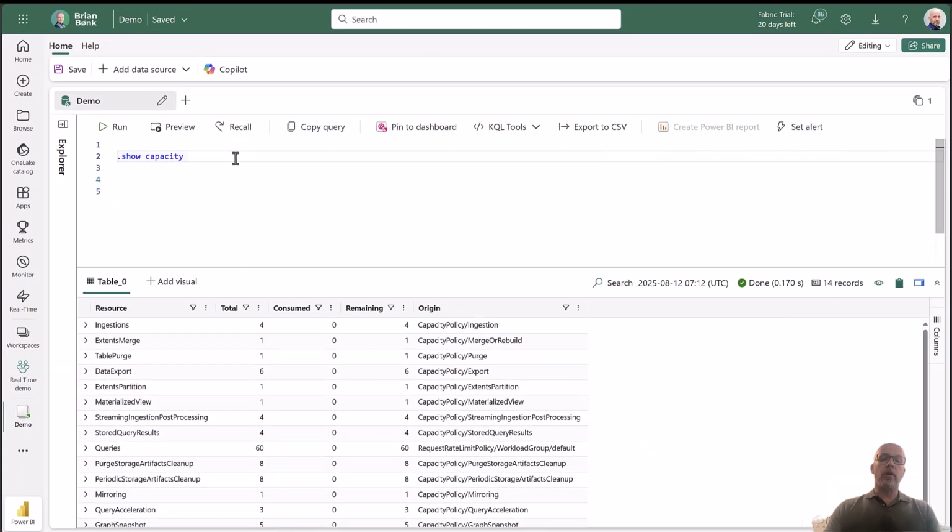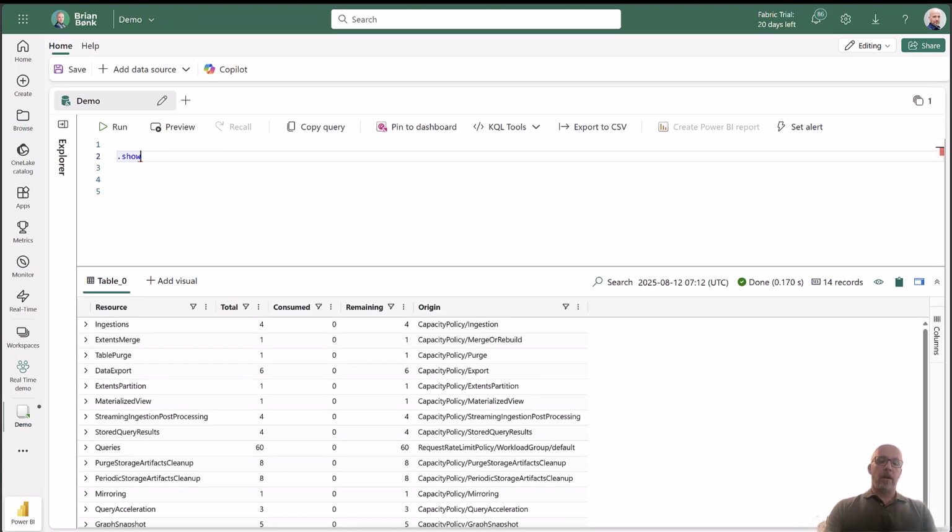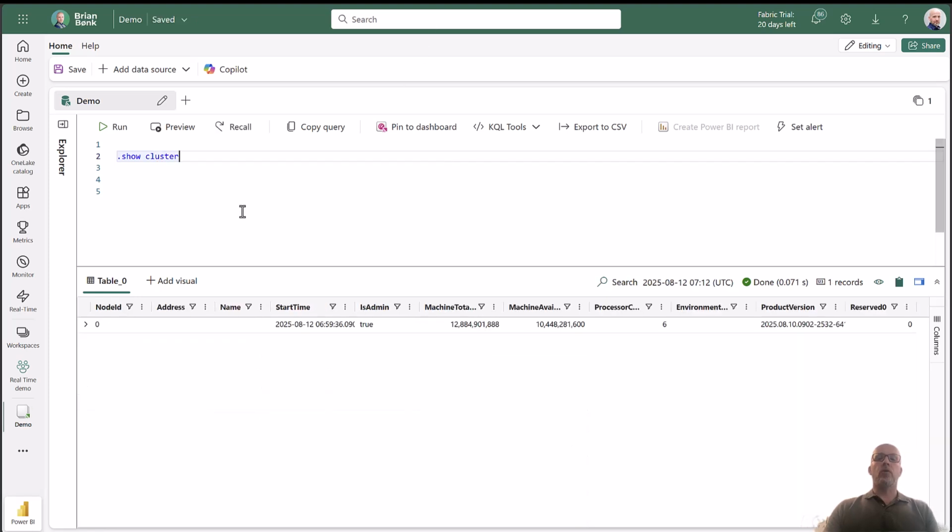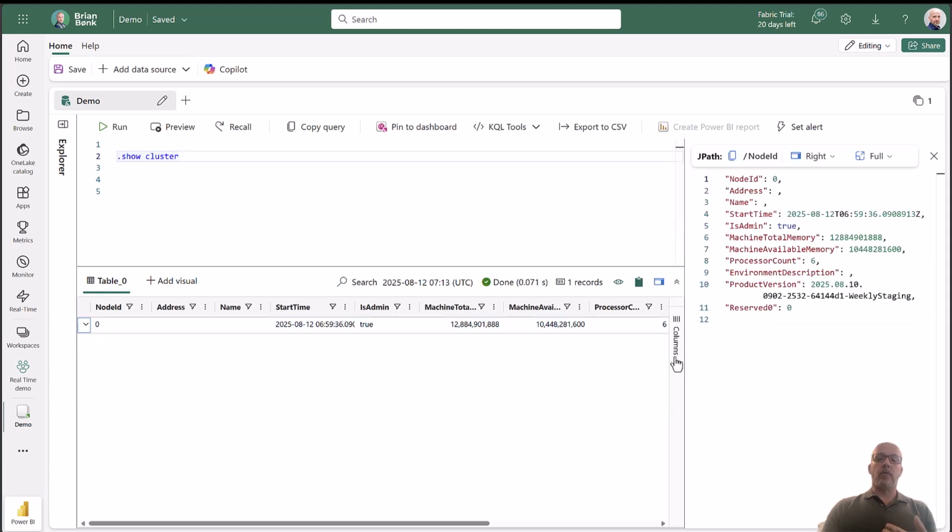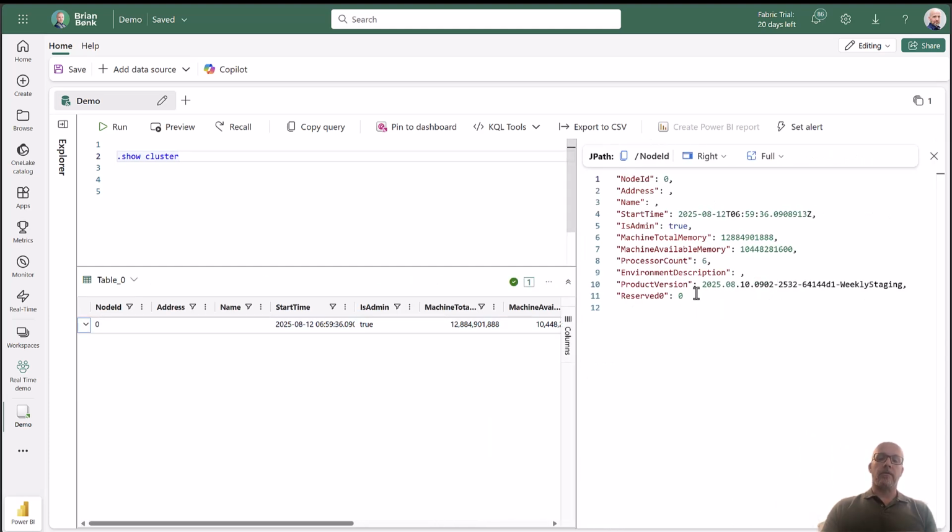Let's dive a bit more into the capacity settings and the metadata discovery inside Microsoft Fabric. I can also do show cluster. This shows me the current cluster setup. Every time you work in event house, you have a cluster behind the scene. This cluster consists of 1 or more nodes, and each node has a specific size. Right now, I am on the smallest size of the capacity that I can get in Microsoft Fabric. I have only 1 node. This started just a few minutes ago. This node is the admin node because there's only 1.